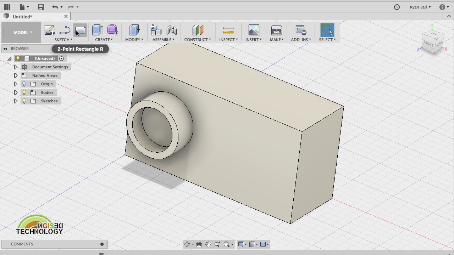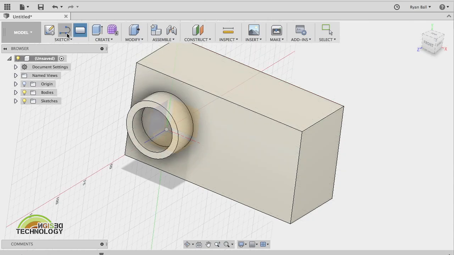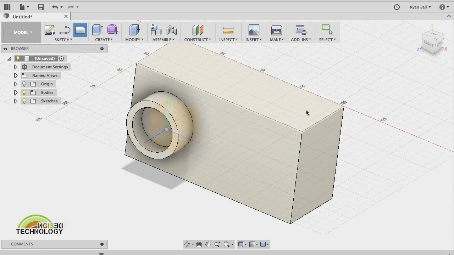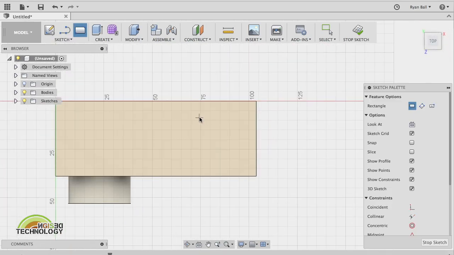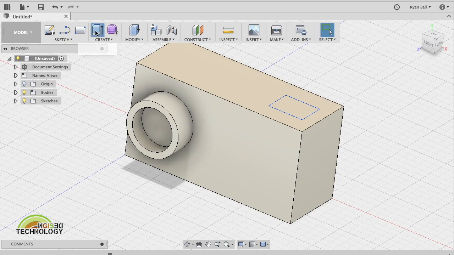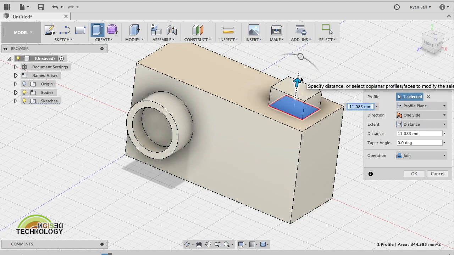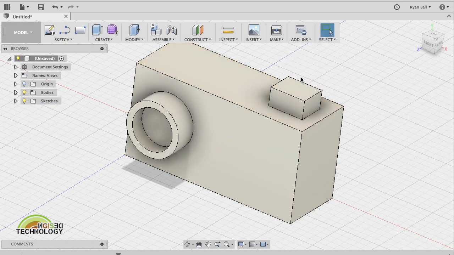So the basic parts, just for the time being, have a play. Select a shape that you want to do. Select a face. Click and drag. Stop the sketch. Extrude. Then you can pull it as you want, and just click enter. All right, go and have a play.